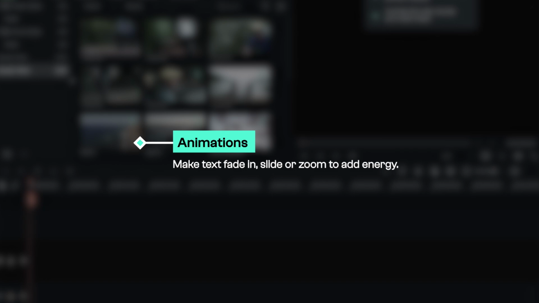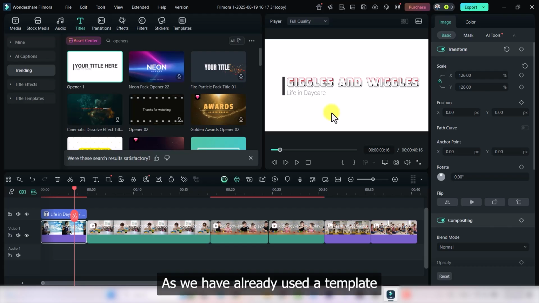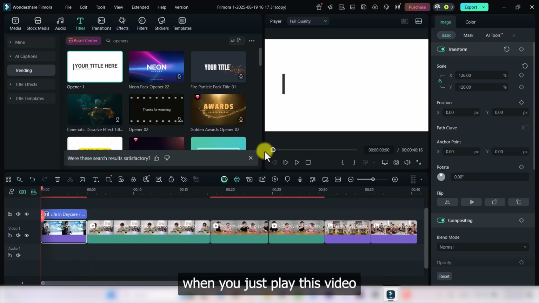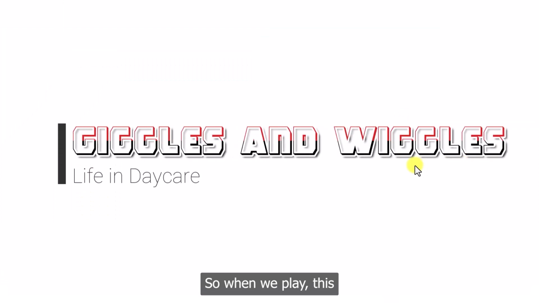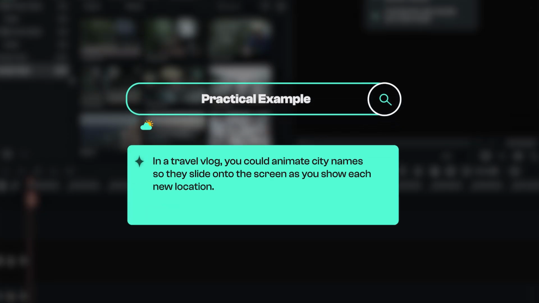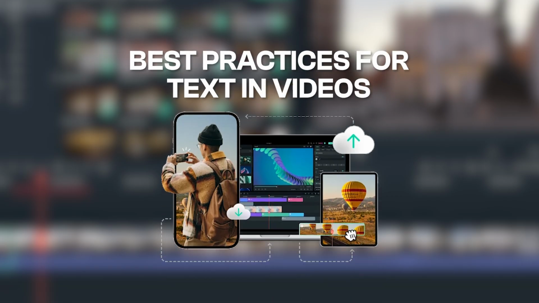Animations. Make text fade in, slide, or zoom to add energy. As we have already used a template which just slides in, when you just play this video in full screen, here you can see. Practical example. In a travel vlog, you could animate city names, so they slide onto the screen as you show each new location. Best practices for text in videos.